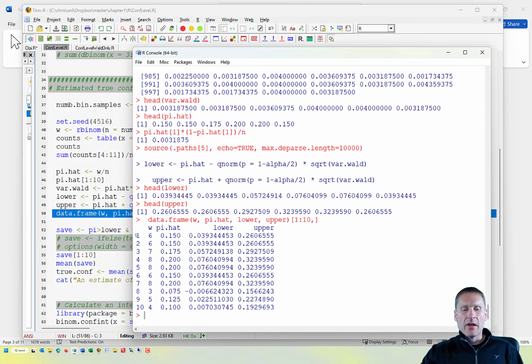And here we go. For the very first sample, I have 6 successes. Pi hat is 0.15. My lower limit is about 0.039. My upper limit is 0.26 for my Wald confidence interval. Remember, pi is 0.157. So did the confidence interval work? Does it contain 0.157? The answer is yes.